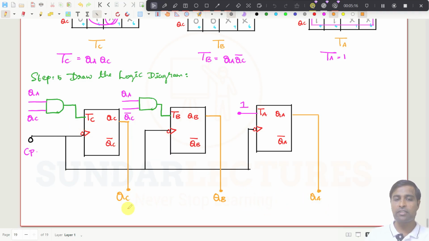If I give another clock pulse, it goes to 0, 1, 0. If I give another clock pulse, it will go to 0, 1, 1. Another clock pulse, it goes to 1, 0, 0. Another, it goes to 1, 0, 1. If I give another clock pulse here, it goes to 0, 0, 0 again, and that is how this will work.